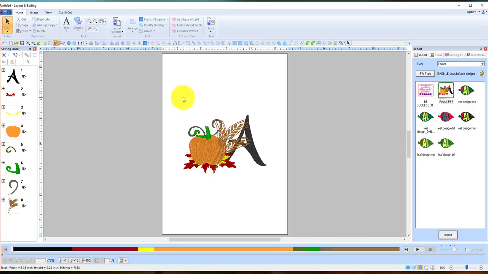So the first thing you need to do when you're making a mug rug is decide how big you want it. Now this is 5 by 7, and basically the mug rug came out to be about 5 by 5, which is fine. If you want it a little bit bigger, you can. We are not going to adjust the stitch file at all. So it really depends on how you want it to look.